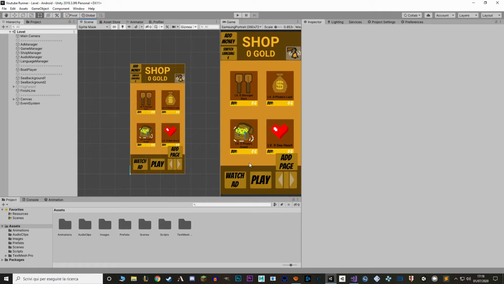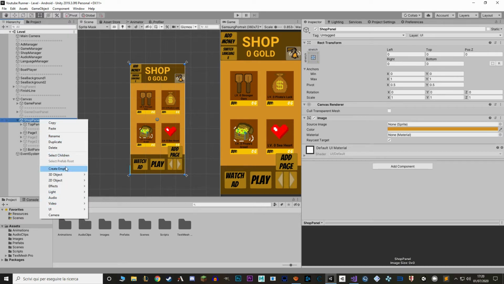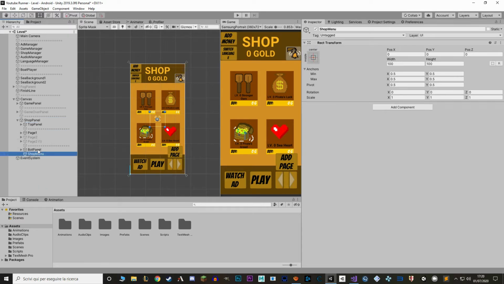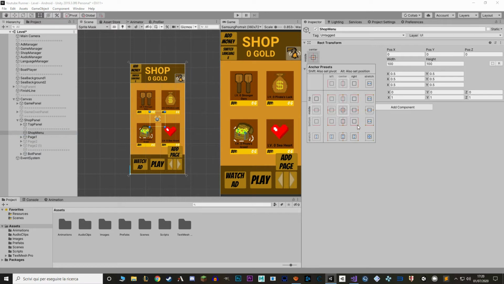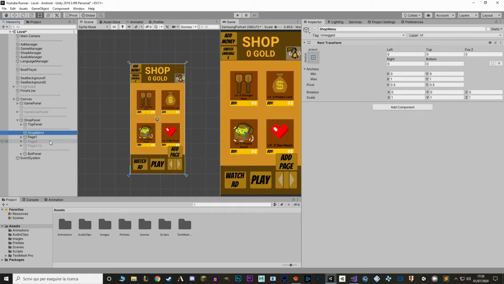Alright, so let's start. Let's go in the canvas, let's go in our shop panel, and in here, as you can see, we have some pages around laid out randomly. What I want to do is group them all together inside that empty game object. So let's create a new empty game object in the shop panel. Let's stretch it to all corners. Remember, you can press Alt to automatically set to all 4 corners. And only then let's put the pages inside of it.